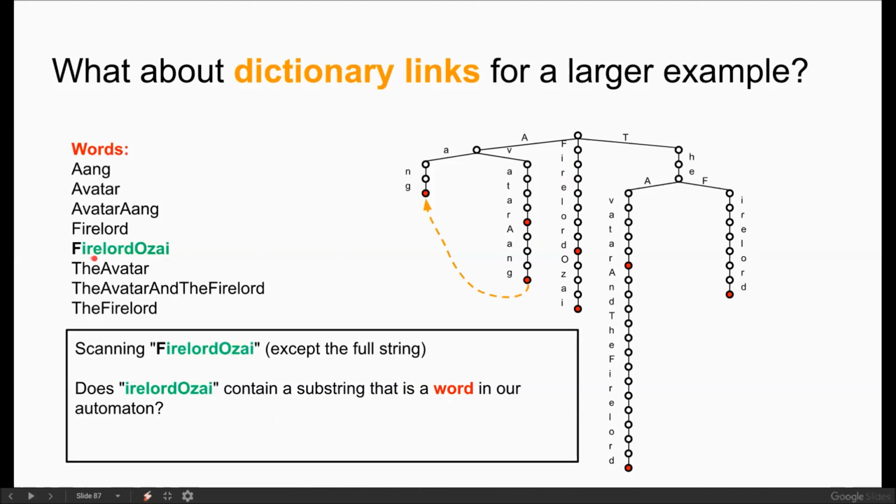Next, let's look at Firelord Ozai. And so what we're really looking at is Irelord Ozai. And so we ask, does Irelord Ozai contain a substring that is a word in our automaton? And it does not, right? There's no substring in here that is one of these words. And so we know that none of these nodes here are going to have any outgoing, or well, you can only have a maximum of one, but none of these nodes will have an outgoing dictionary link.